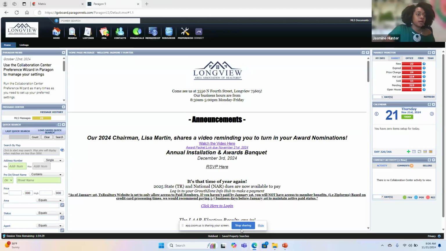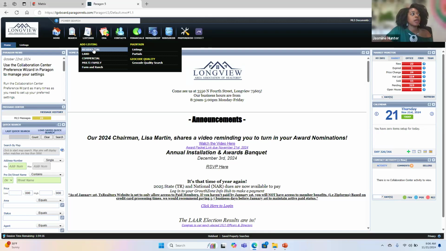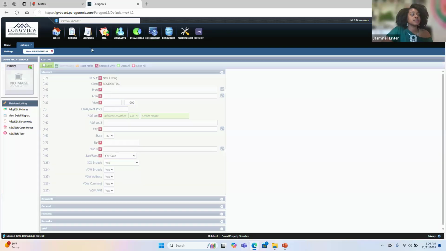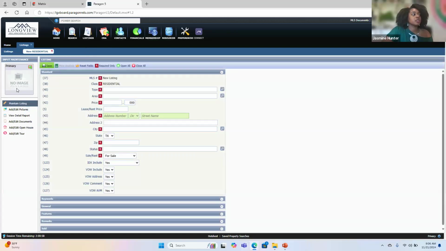So when you log into LAAR, this is what your home screen looks like. Right here at the top, you have home, search, listings, CMA, contacts, financials, membership, resources, all of this good jazz. You're going to go to listings. And here you have residential, maintain listings, partials, all of this good stuff. But we're adding a listing, and these are the types that you can add. We're going to add a residential listing. And it literally starts you right here on this left. It starts you top to bottom.